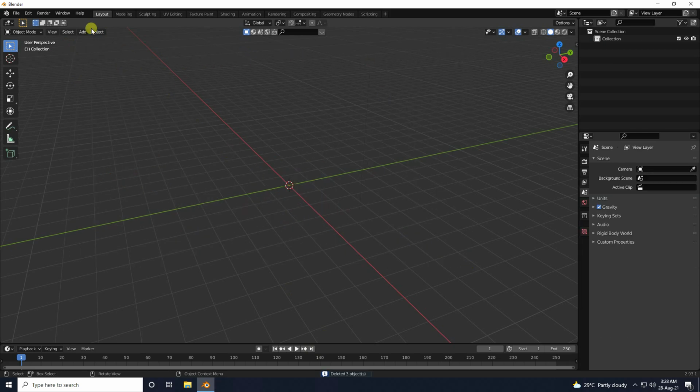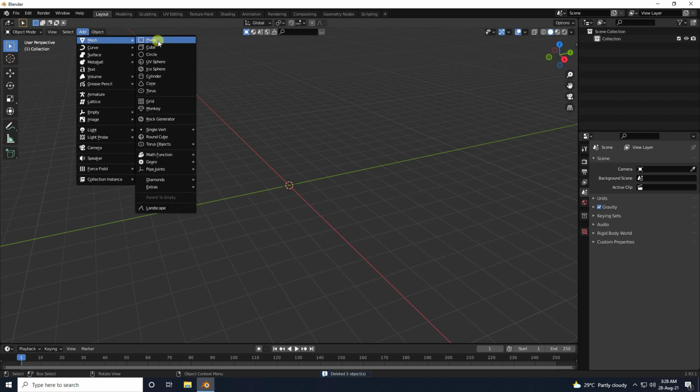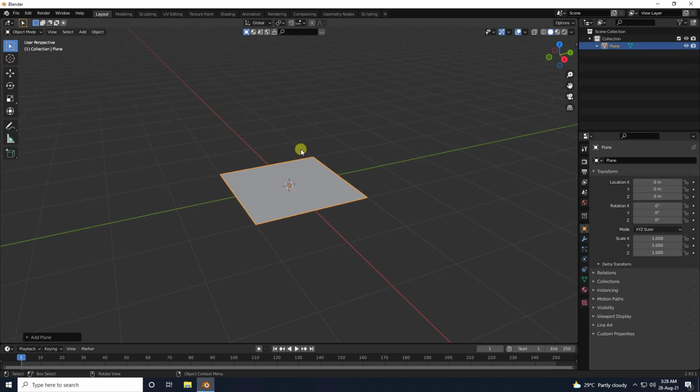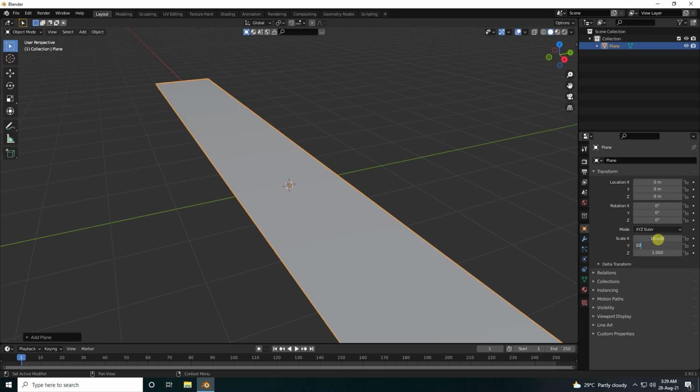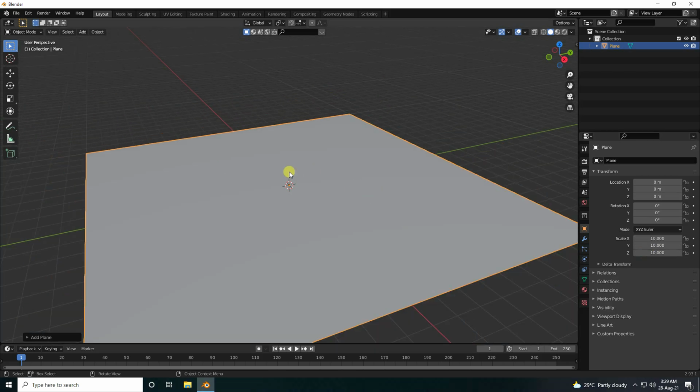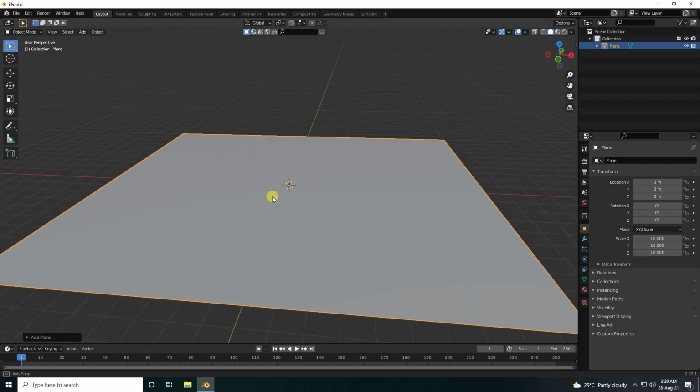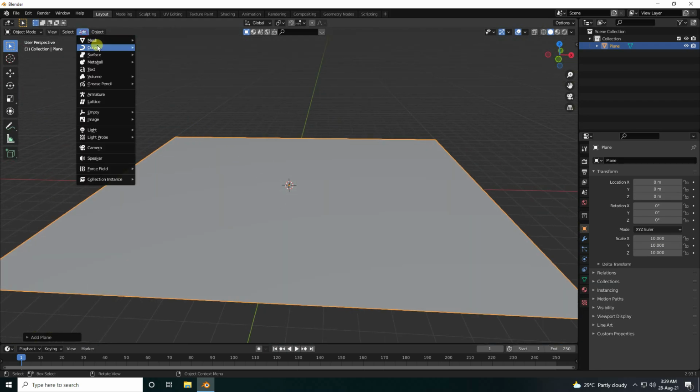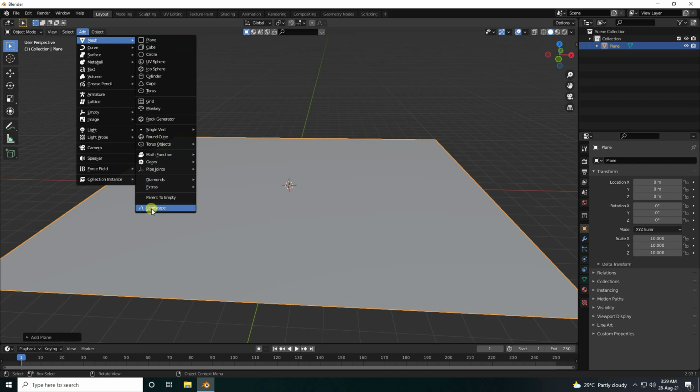Yeah, and next one guys, I use a plane. So I increase plane size. So go to scale size. I like 10, alt 10. Yeah, right. Okay, so next one guys, I use this time landscape.